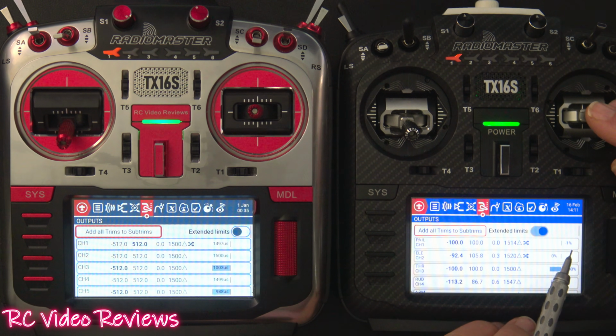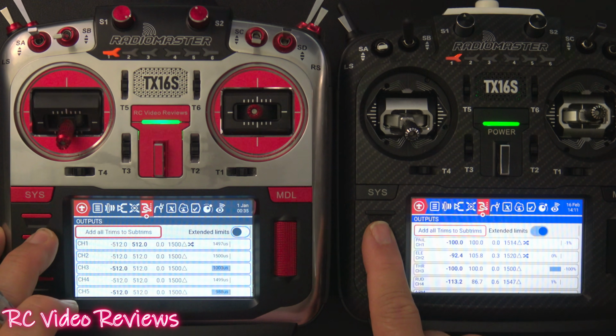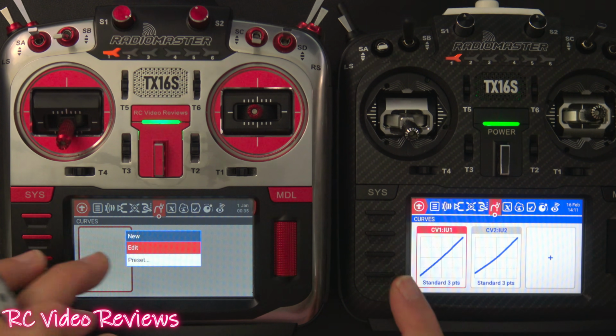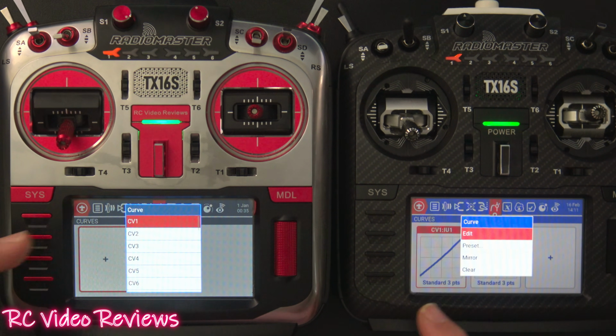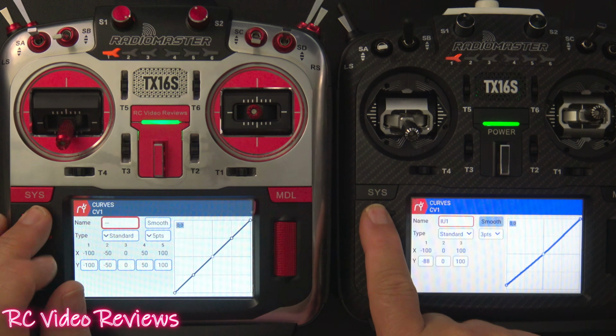So over here, we're still at percentage, okay? So that PPM US thing takes effect anywhere that you have those values being displayed, all right? That's it for that. No other changes in outputs that I saw. Curves, I saw no changes at all. The curves look the same. If you edit these, they're the same. So no differences in curves at all that I saw.